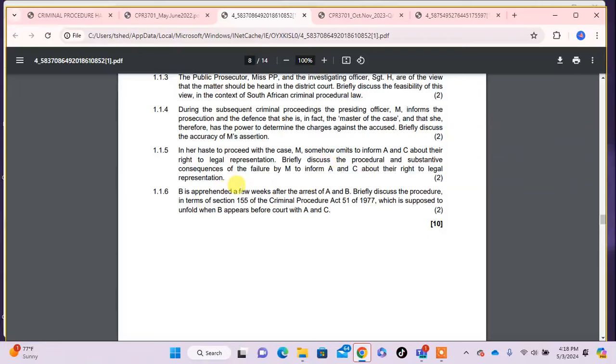So it's very clear that if you do not inform those people, you have already violated the procedure which must be followed. Therefore, such a trial will be irregular. There will be irregularities in that trial because the trial will not be fair. So the consequence is that there will be no fair trial. Therefore, the trial can be restarted as a result of that, or they can take different measures.